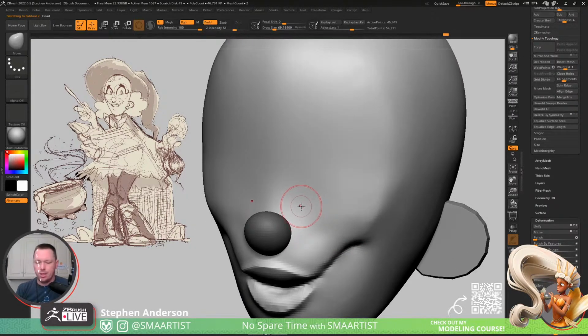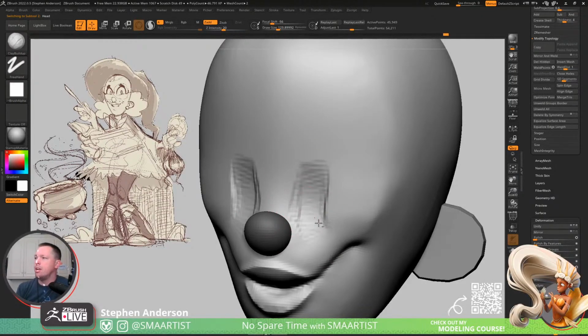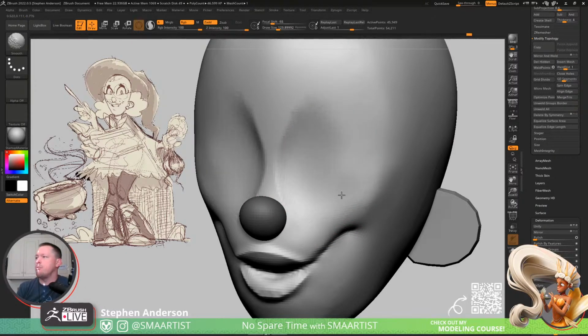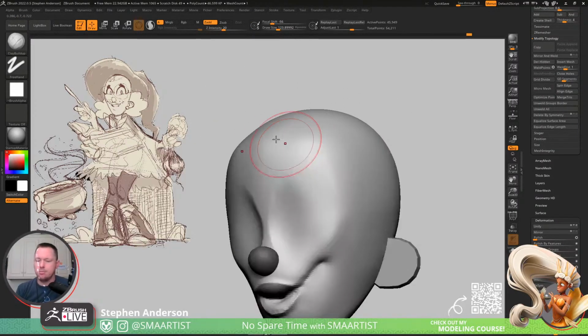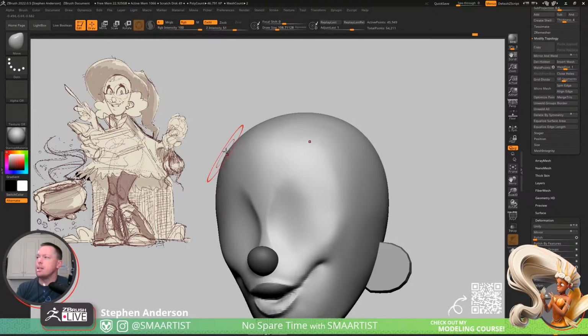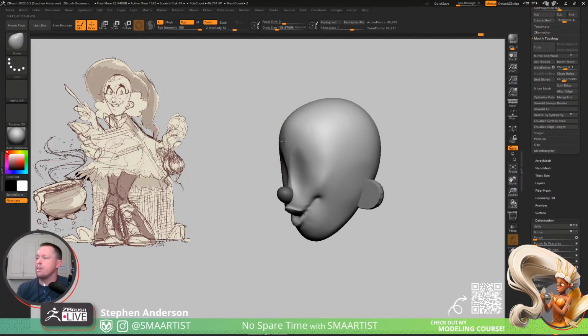Let's try to dig in. Let's give ourselves a little bit more of a nose bridge here, paving the way for the eyeballs. And we'll probably block those in here in just a minute. A lot of this is just going to be figuring out how I want this shape to go.